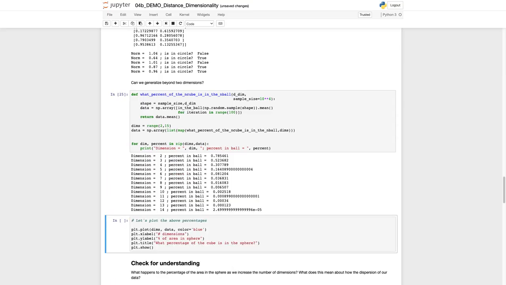So we see that 78% fall within the ball at first, which is 78.5, which makes sense given that we saw before that 21% was outside of the ball. Same with 52% being in the ball for 3 dimensions. We saw 48% above. And we see how that drops off quite dramatically as we keep increasing the number of dimensions. So more and more of our values, as we add on these features, all with similar ranges and similar standard distributions, we see how many of them tend to be outliers.